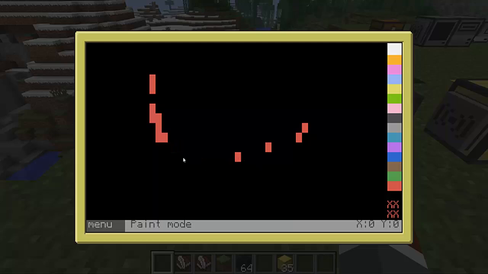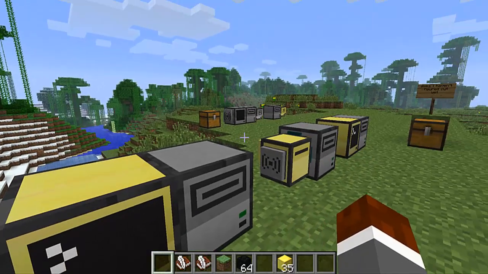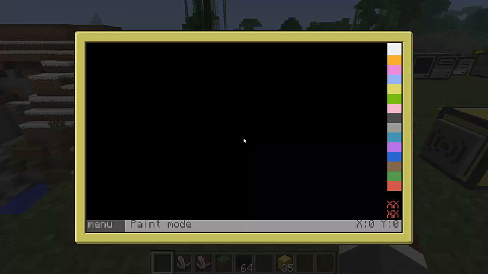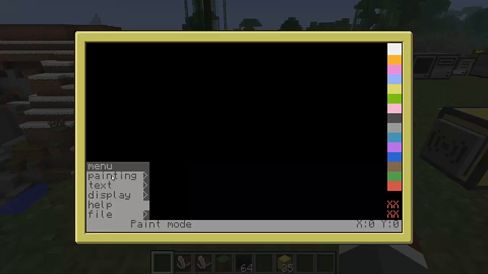Now the first thing I'm going to show you about this program is the menu bar. On a normal computer, albeit I think on an advanced computer, usually there is a program that lets you paint, I believe. But that one doesn't have a menu bar. With this one, it actually does. So first, we're going to go into the menu bar.